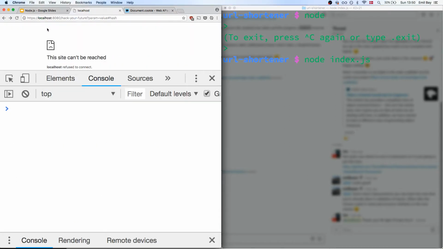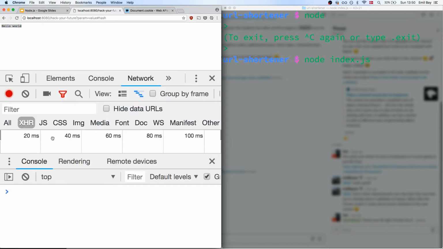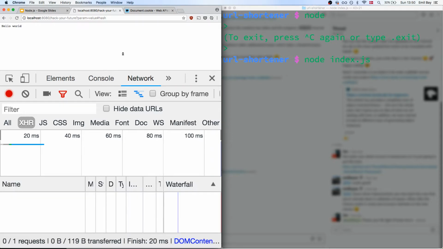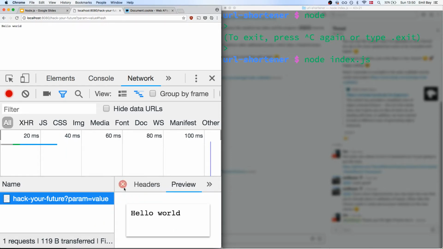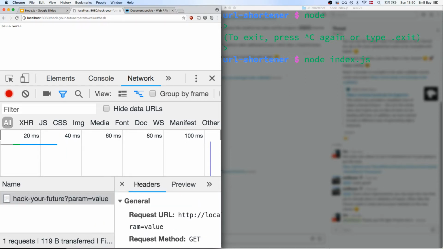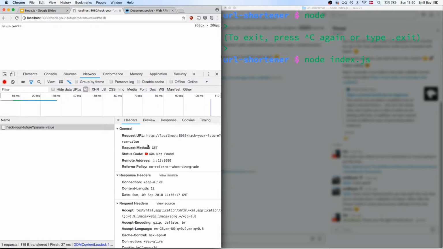You can also try and do it in your browser. And you should get hello world. And if you look in your DevTools, and look at the document, you can see that you actually get a 404 back.